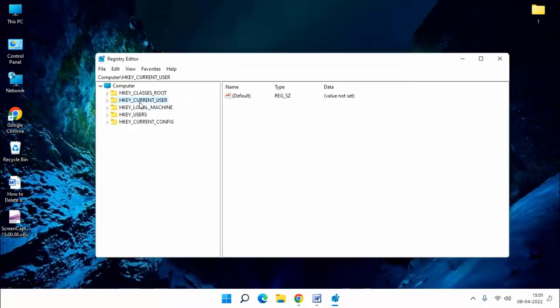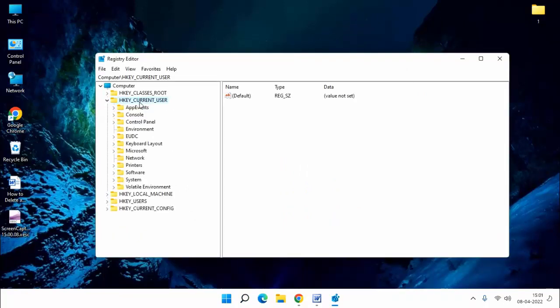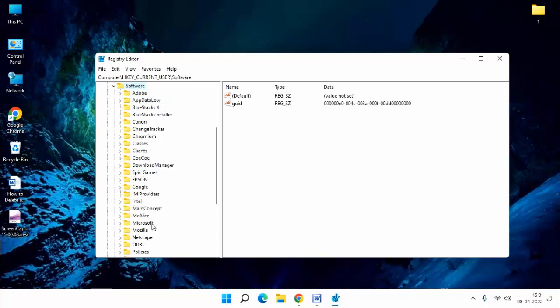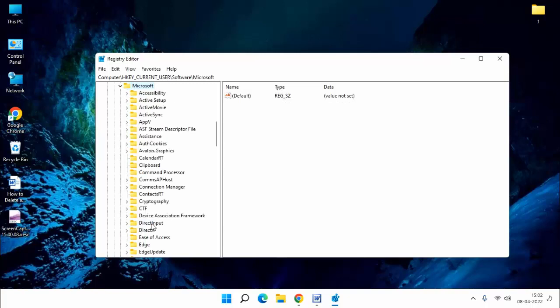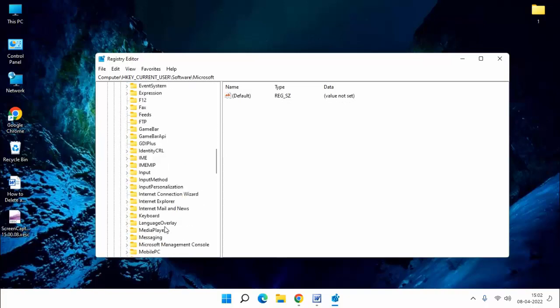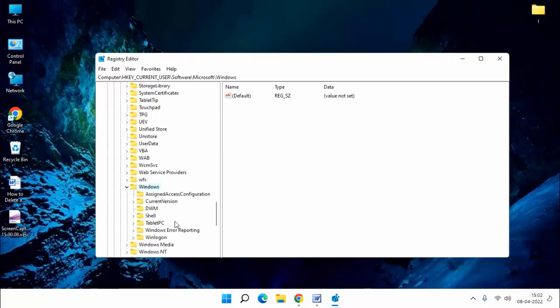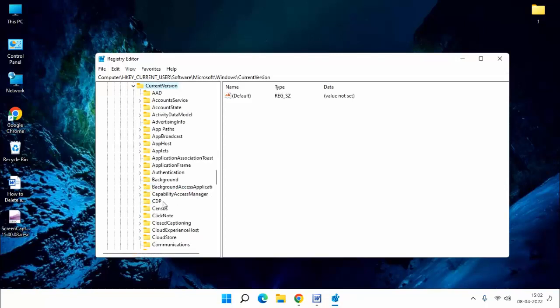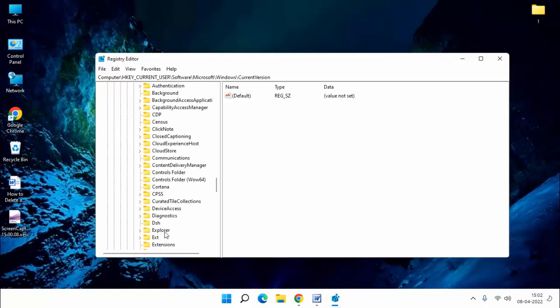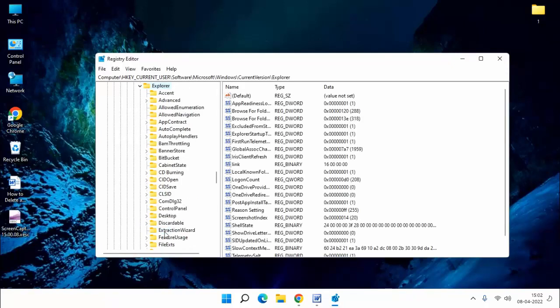In this, double click on HKEY_CURRENT_USER, then double click on Software, double click on Microsoft, double click on Windows, double click on CurrentVersion. Here you search Explorer, you can see here Explorer, double click on Explorer.